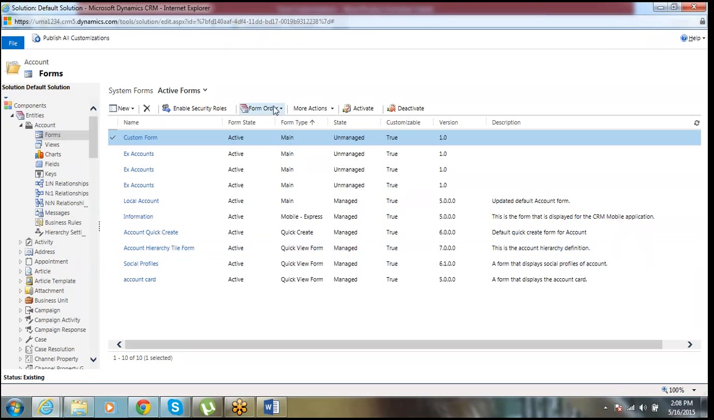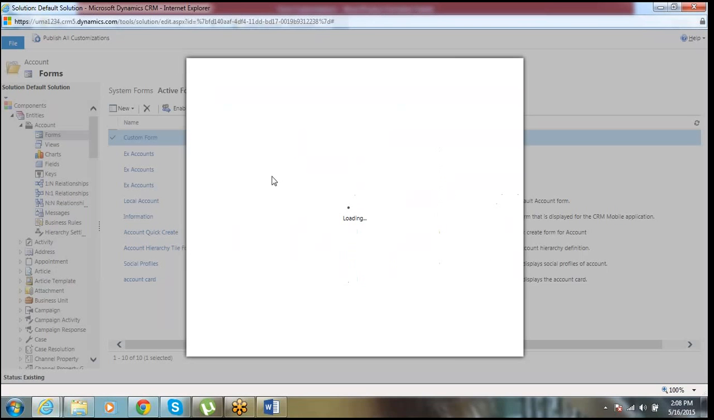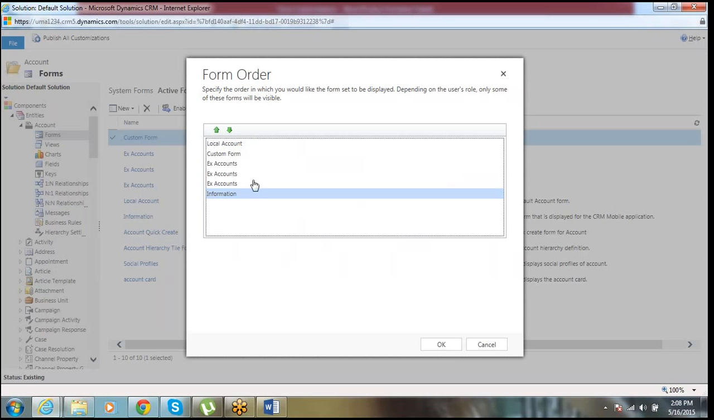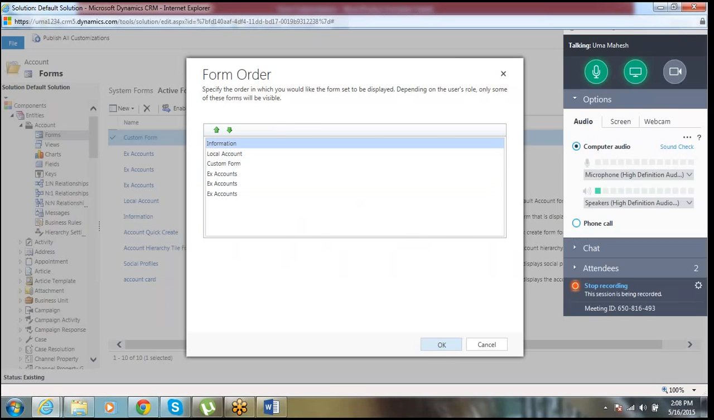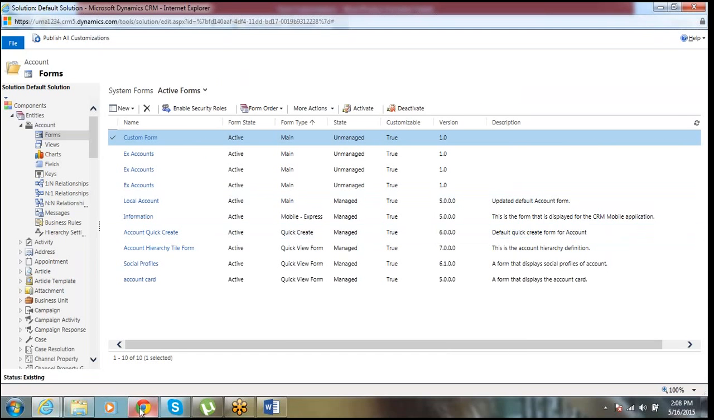Okay, so next one, form order. For example we have multiple forms, and you want to display them in an order. So this form order we can define, which form has to be displayed on top. Each one we can set this order, then click on OK.